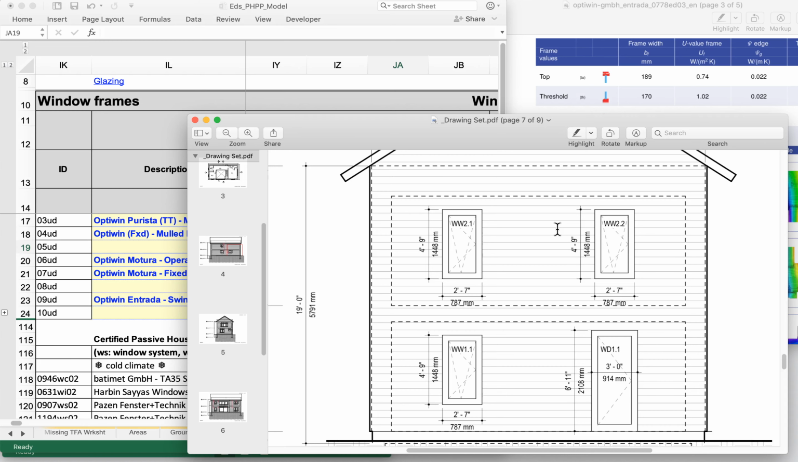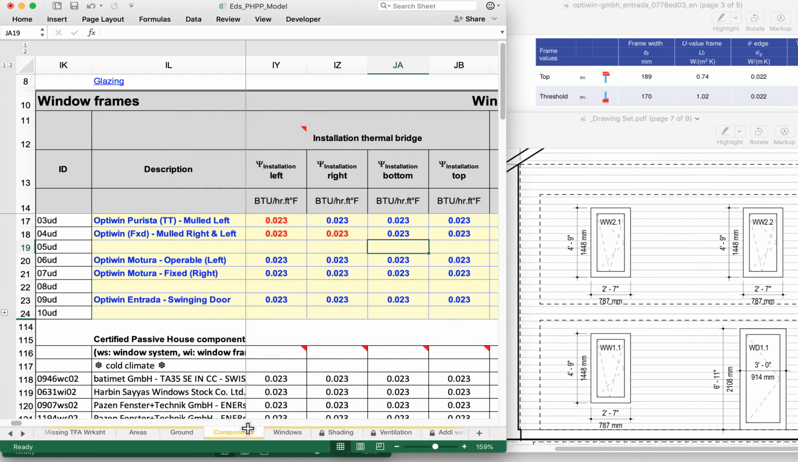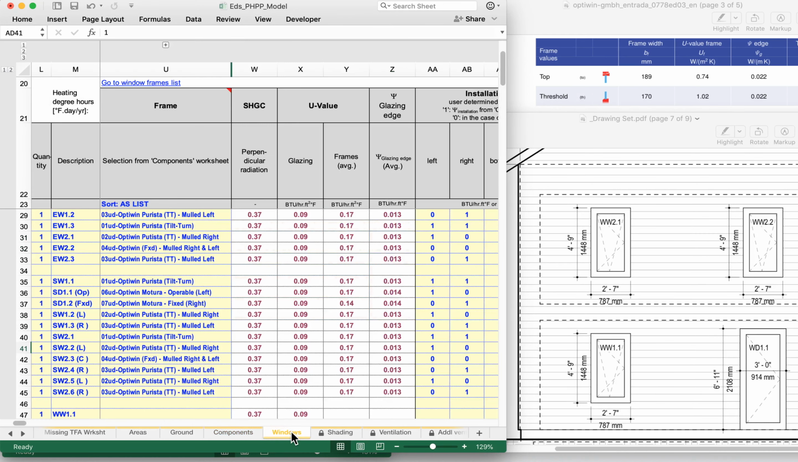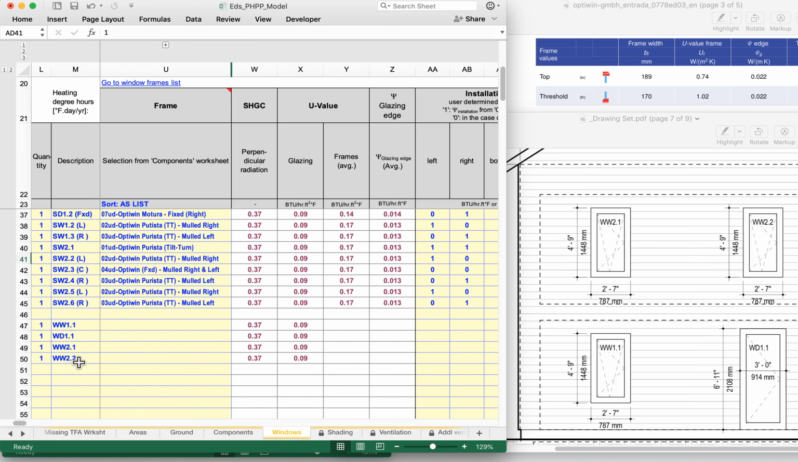So let's go ahead and finish off our window modeling by just tagging all of these west side units. So let me pull this off to the side a little bit so that we can kind of see this as we're modeling. And I'm going to go from the components worksheet over to the Windows worksheet. So I've got my west windows, and as always, we'll go left to right. We'll start on the first floor, window 1.1, and then we'll work our way up to the second story.